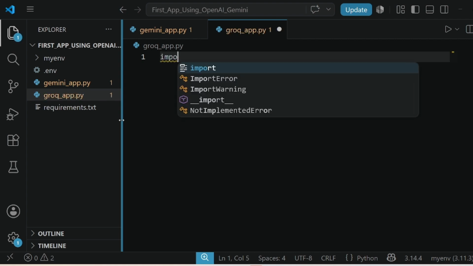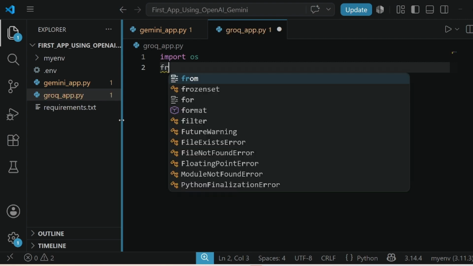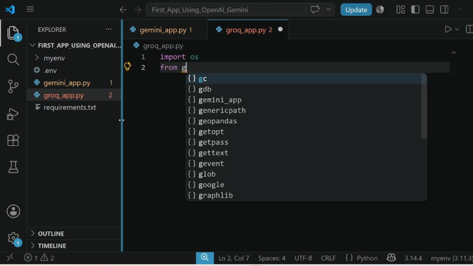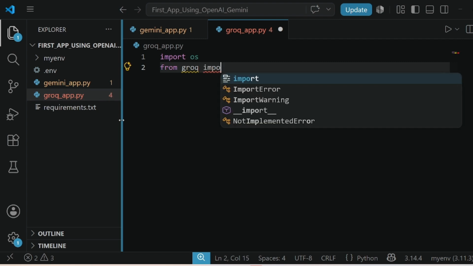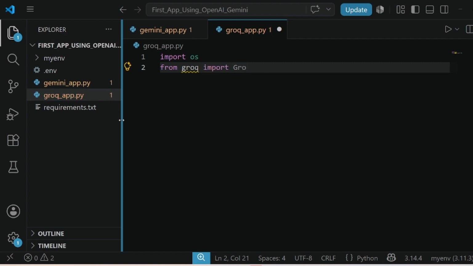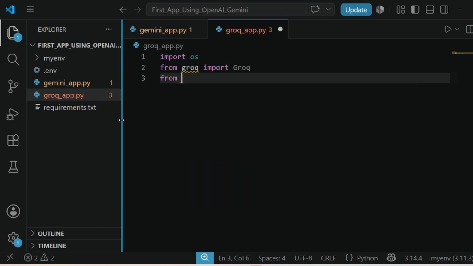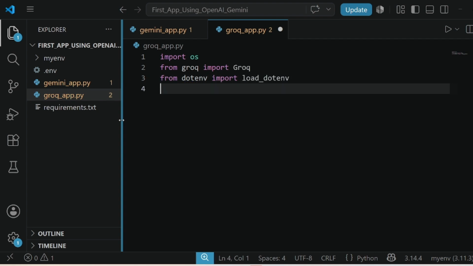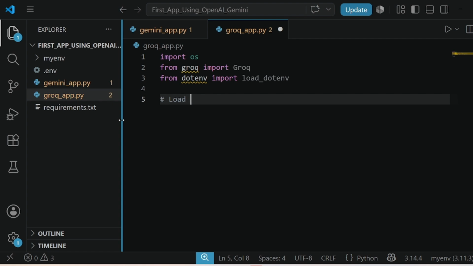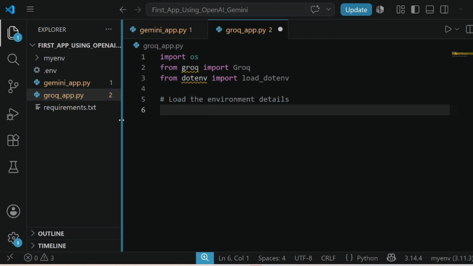So we'll do a couple of imports here: import os, and from groq import Groq, and then from dotenv import load_dotenv. So these are the imports. Let's load the config details, the environment details. For that we will do the same thing, load_dotenv.